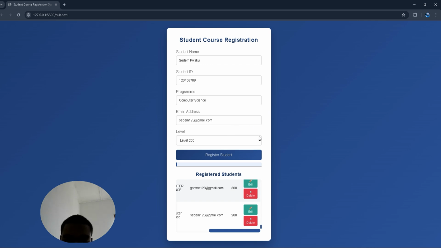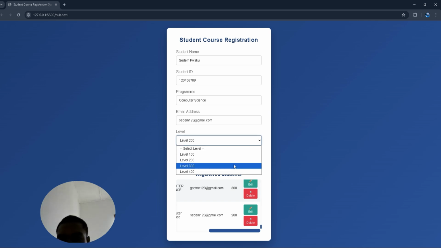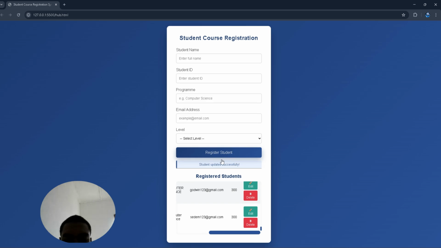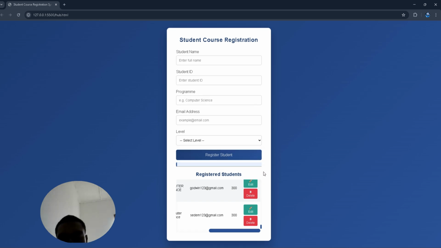So you can edit, maybe you made a mistake by entering a wrong level for cdm. So let's say cdm is a level 300 student instead of level 200. So we'll change it and let's register cdm again and see. So student updated successfully. So as you can see, the level 200 has been changed successfully to level 300.